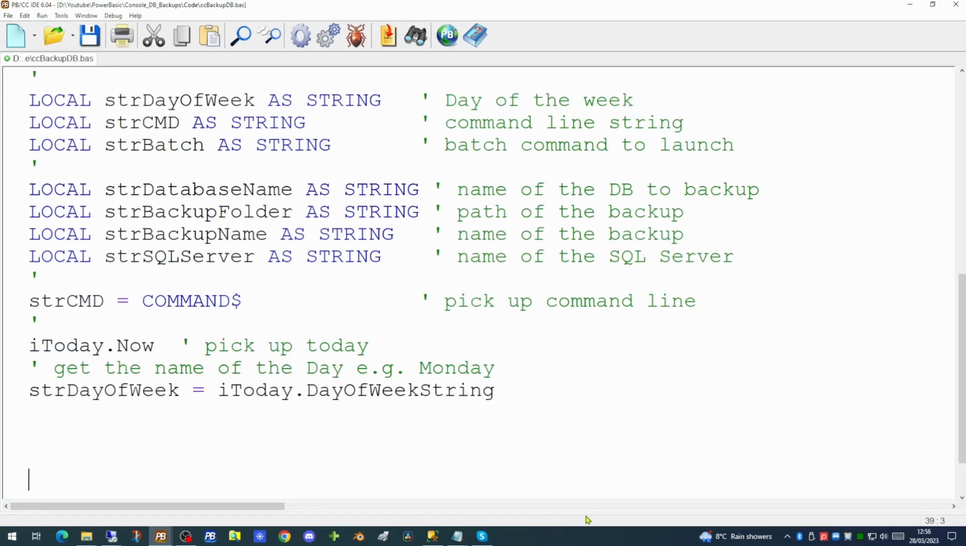Now we can use the PowerTime class to pick up the day of the week. We merely have to populate iToday with .now. That will pick up the current date and time. Then we can use the iToday.dayOfWeek string to pull back the name of the current day, between Monday to Sunday.